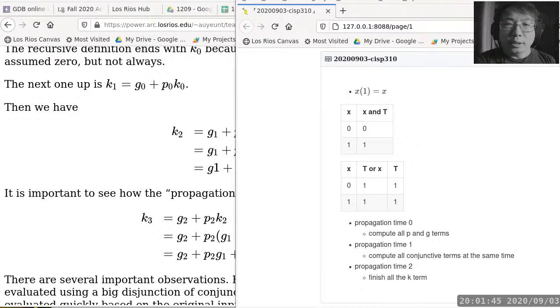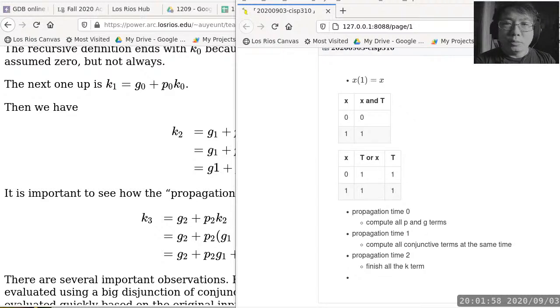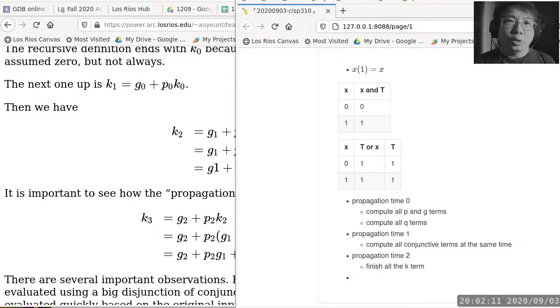So after all the K terms are done, okay, then we can now compute. What about the Q terms? When do you think we compute all the Q terms? So the Q terms can be computed in propagation time 0. In addition to computing all the P and all the G terms, we can also compute all the Q terms, because after all, the Q terms are exclusive ORs between the X and the Y, right? So there's no reason why we cannot have those happening at the same time when we compute the conjunction and the disjunction of the X and Y terms. So P, G, and Q can all be computed simultaneously at propagation time 0.